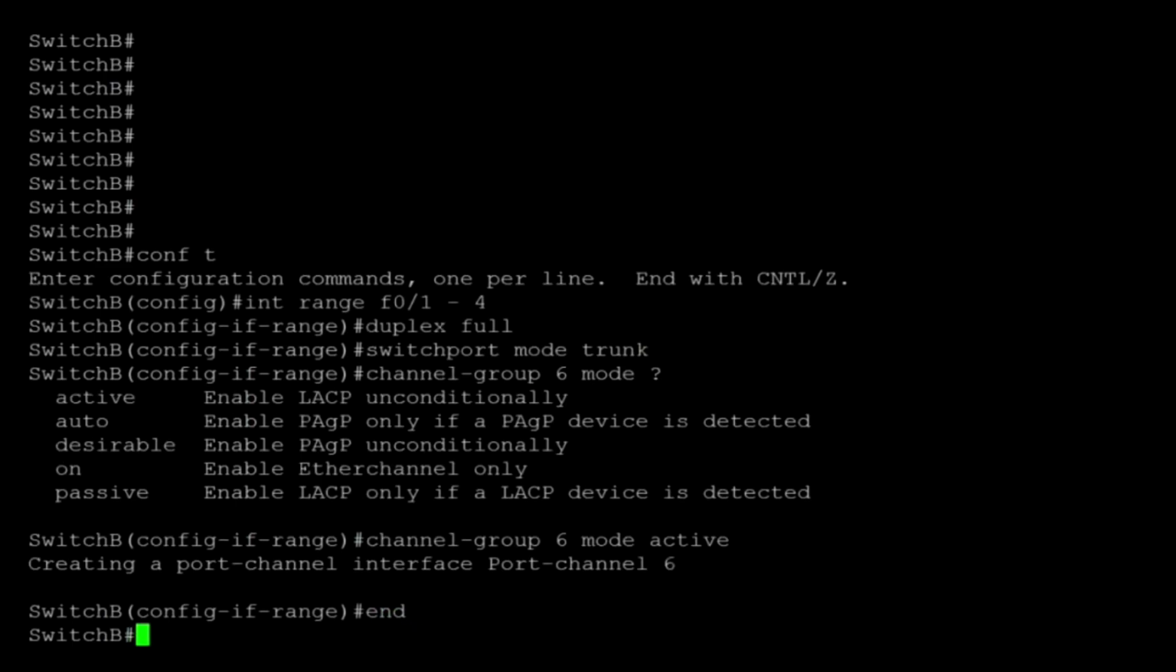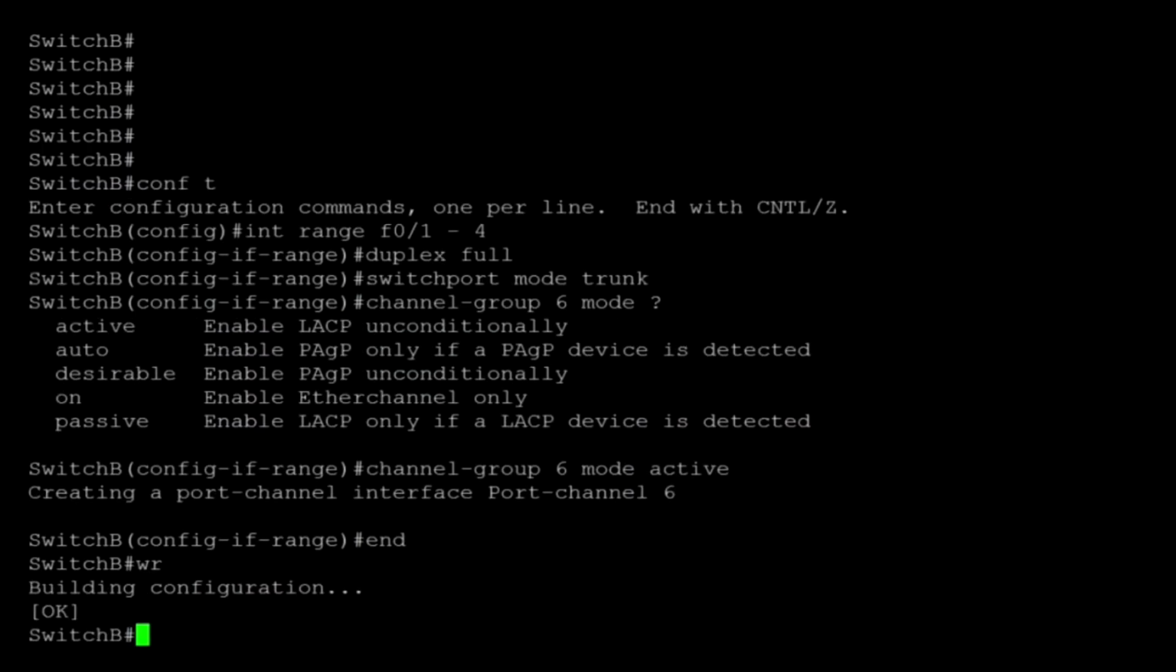We can end out, and save your work, of course, by entering write or copy run start. That's it for this demo. In this demo, we configured EtherChannels on Cisco switches.